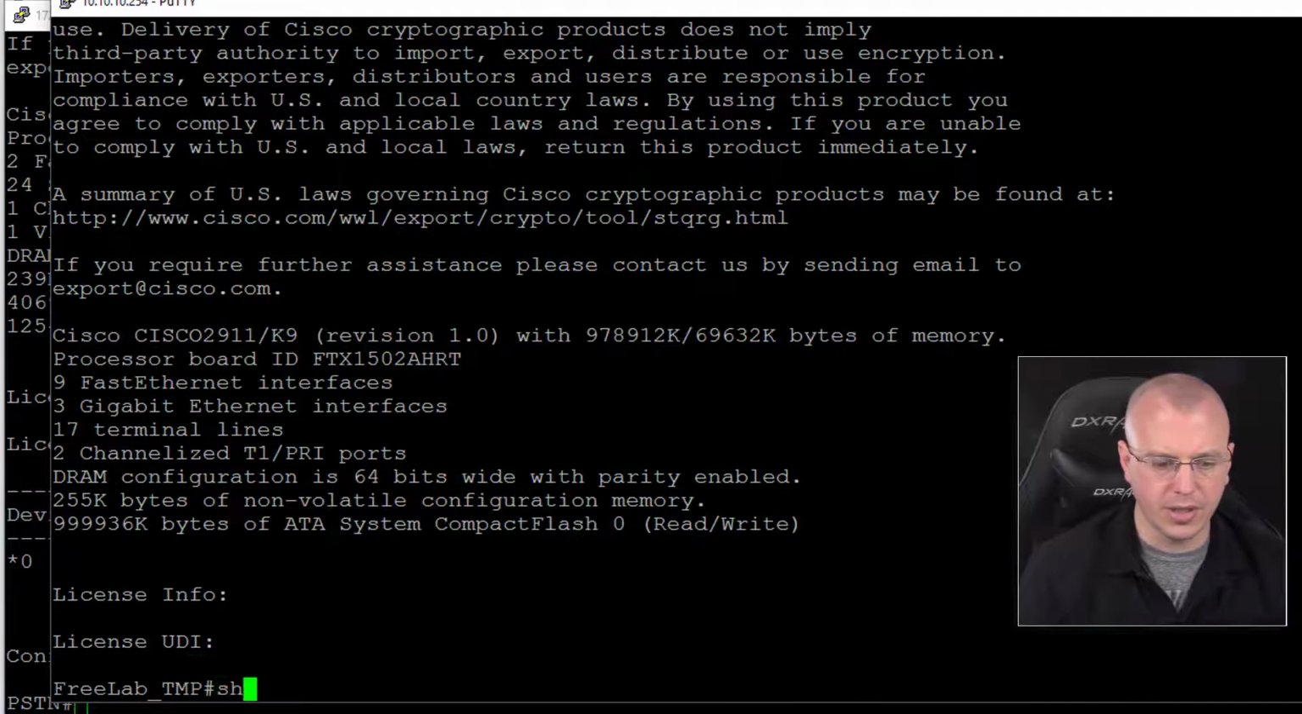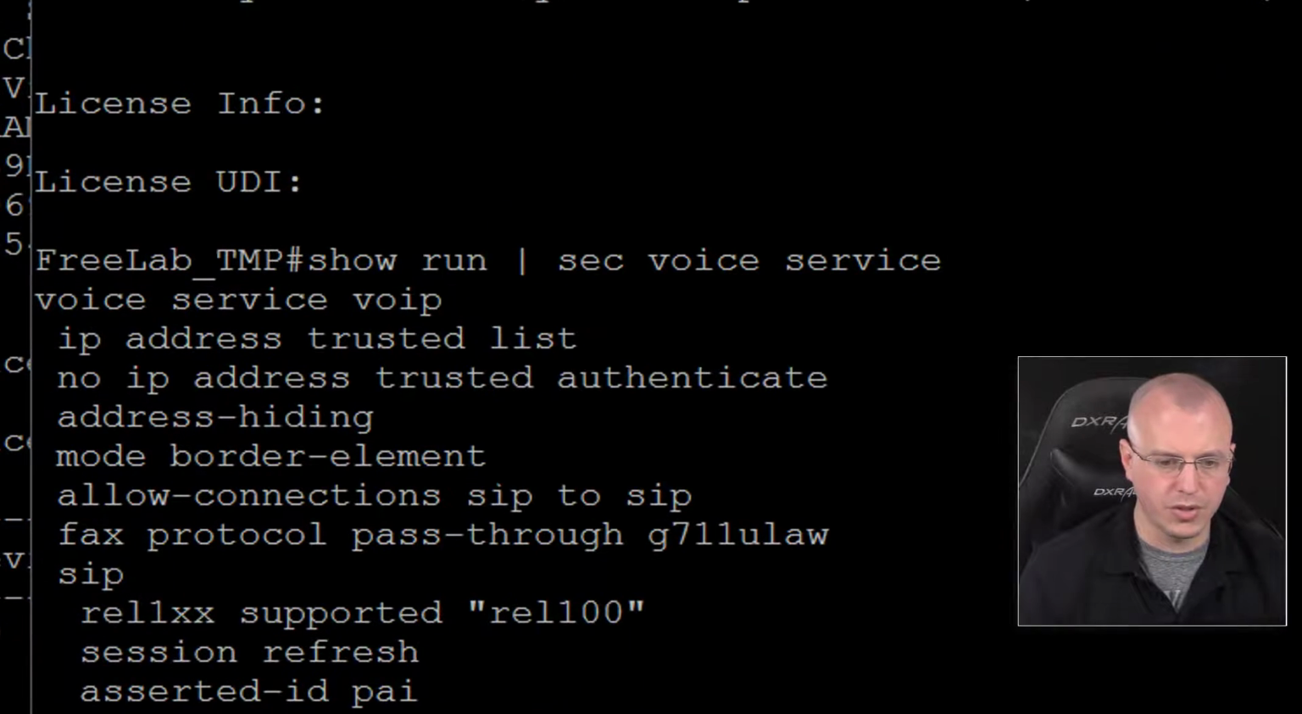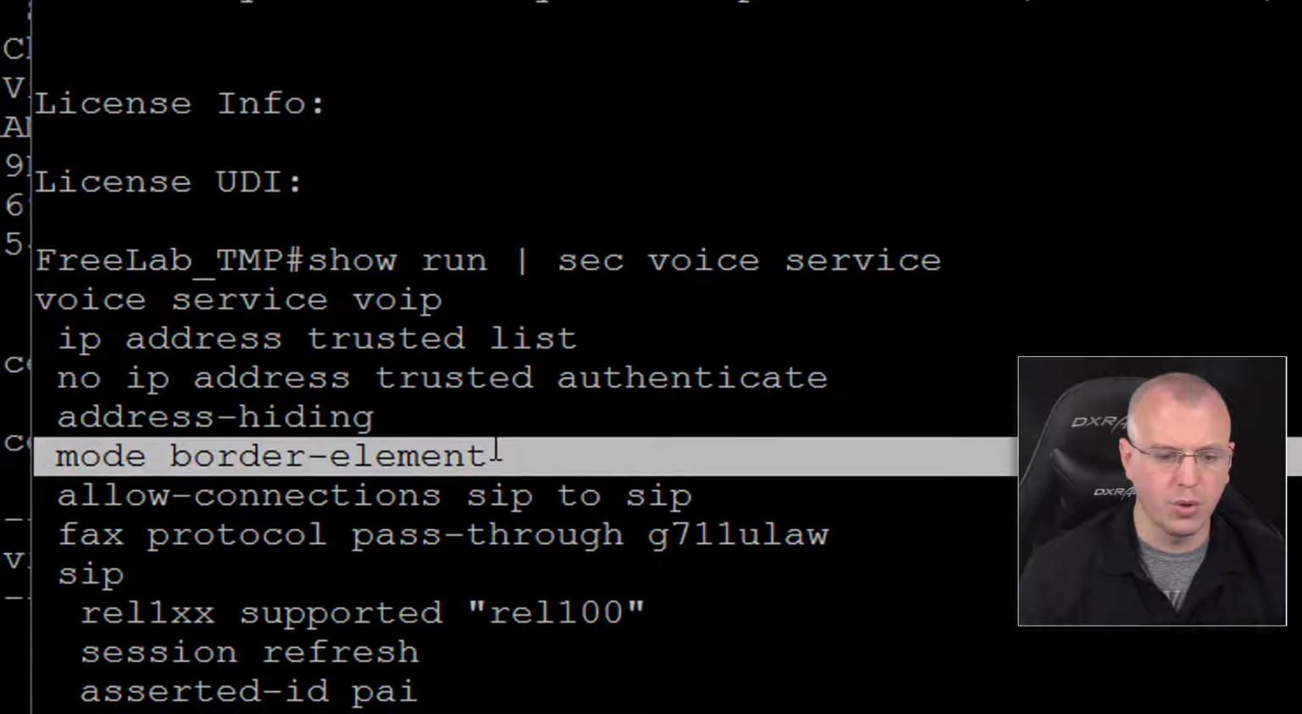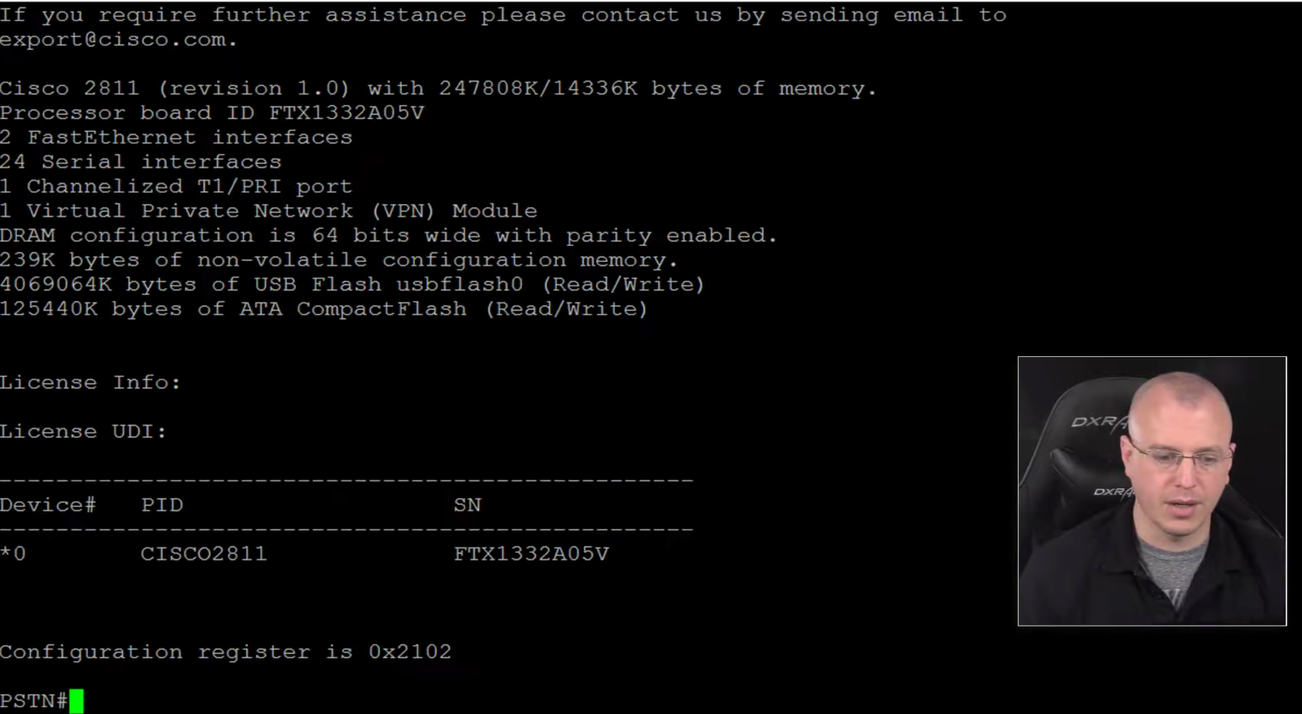And if you look at show run section voice service, one of the things you'll see here is mode border-element. If you're using a second gen, you'll want to add that in there. These older models don't have that, but that's pretty much the main difference for this config that you would add on the next gen.